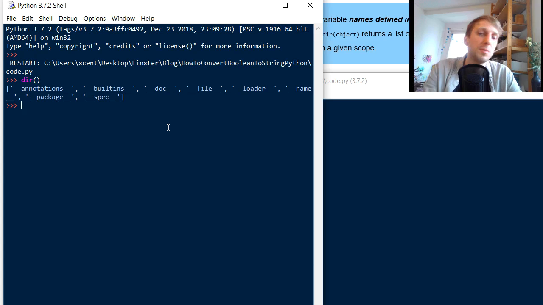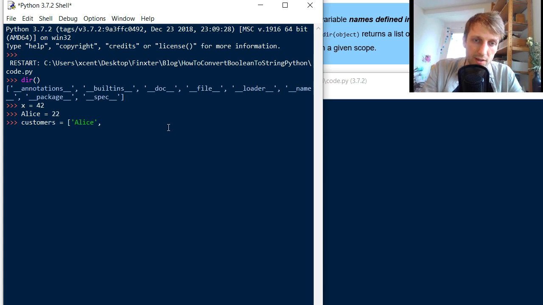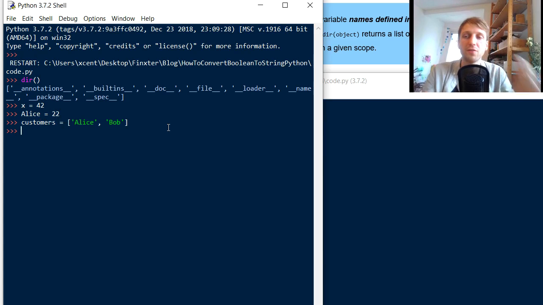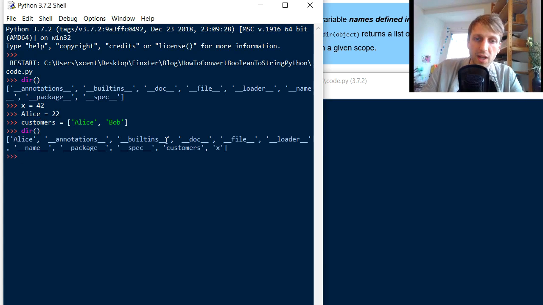But now if you define some variables, say you define a variable x and set it to 42, you define a variable called Alice and set it to 22, maybe Alice's age, and you create a list of customers, with Alice and Bob as customers. Now we have defined three more variables, so let's have a look at the dir function. The dir function now contains these new names in the output. If you call dir with an empty argument list, it returns a list of names, and the list now has three more names: Alice, customers, and x, the names you just defined.